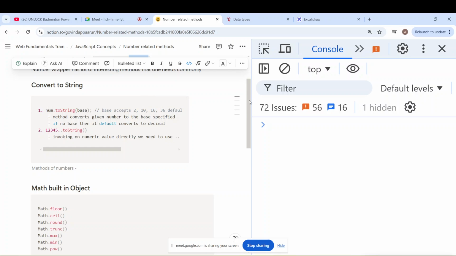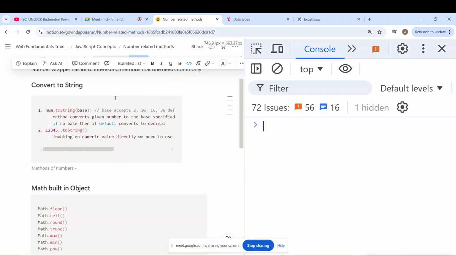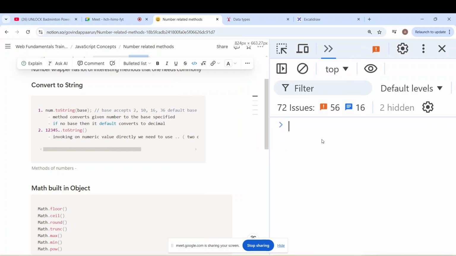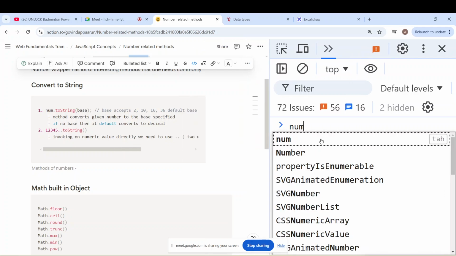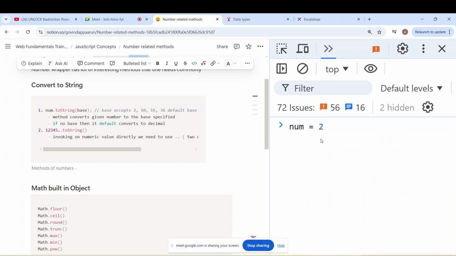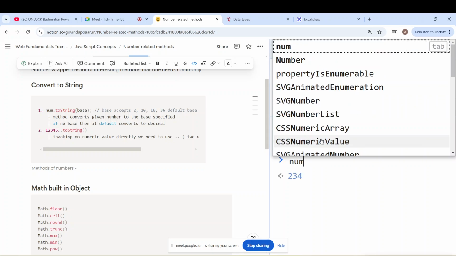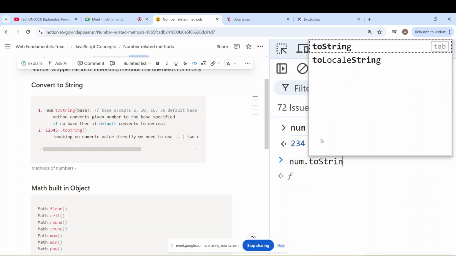As I said, numbers have a lot of methods. The first thing is converting to a string. Let's say you have a number, but at times you want to convert it to a string. How do you do it? We have a number, let's say 234, and how do you convert it? We can convert it using toString.